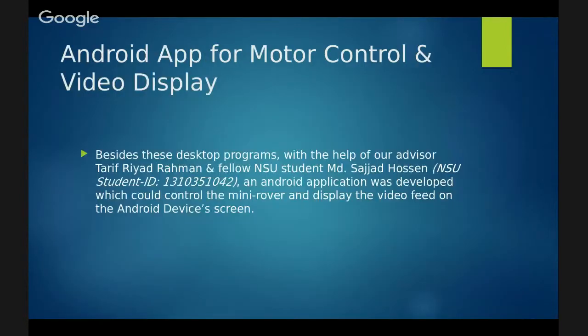Besides the Java programs, with the help of our advisor Tarifriyat Rahman and one of our fellow NSU students, Sajjad Hossain, an Android application was developed which could control the Mini-rover and display the video feed on the Android device's screen. To explain a little about how we developed the Android application, here is our advisor, Mr. Tarifriyat Rahman.